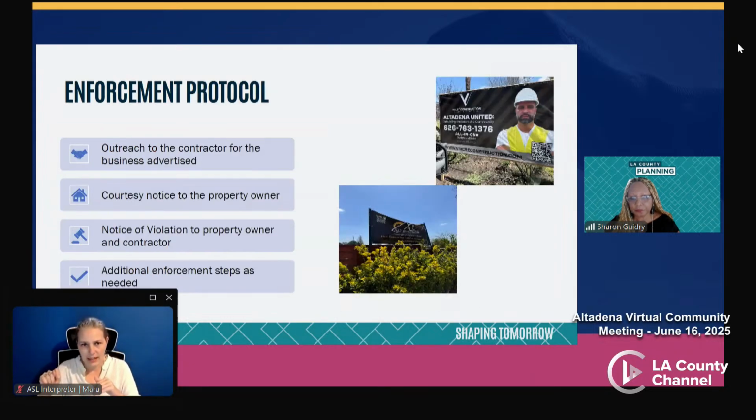Next slide. So as I mentioned, taking into consideration what we've heard from the community and taking into consideration all that you have gone through as a community, we've developed what we believe is a sensitive approach to dealing with the issue.